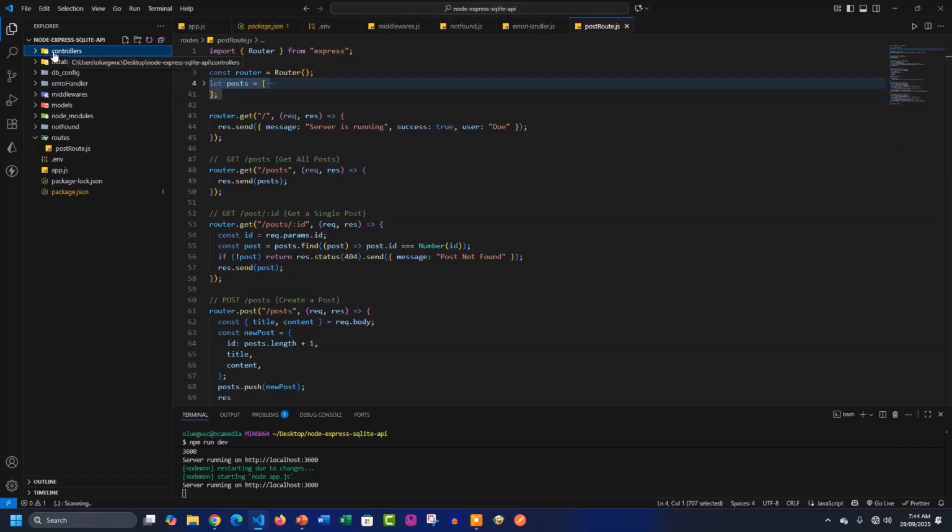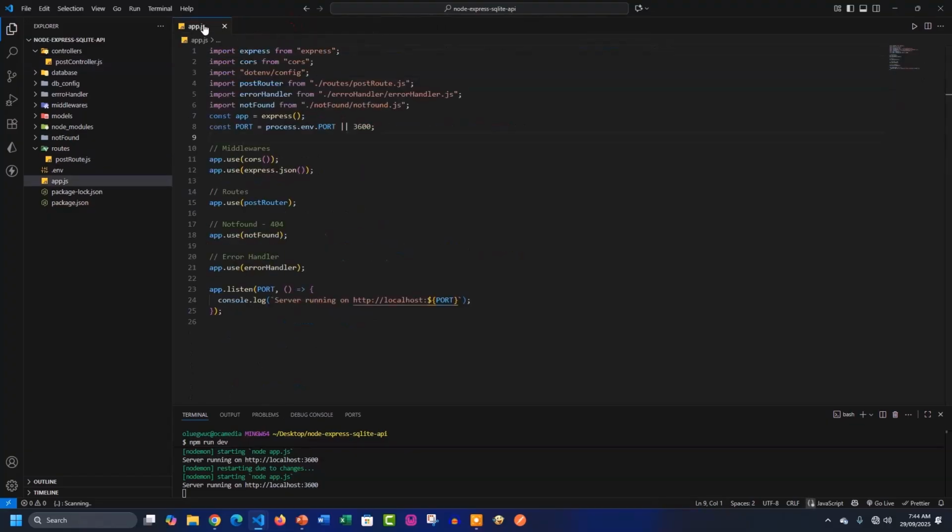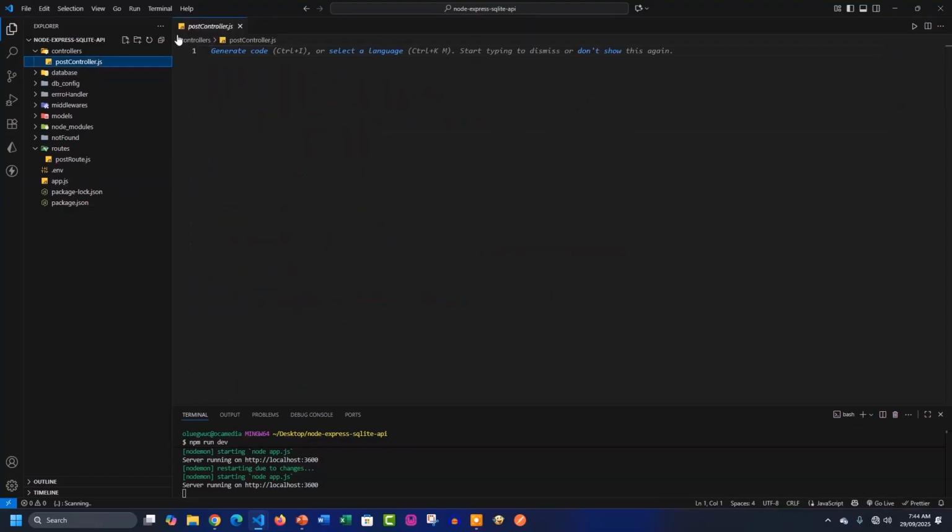Now inside the controllers folder, I'm going to create a file. Since we are working with the post, I'm going to call it postcontroller.js, like this. Press enter. Let me close these ones that we are not using. Let me just close all of them. We have the post controller we just created.